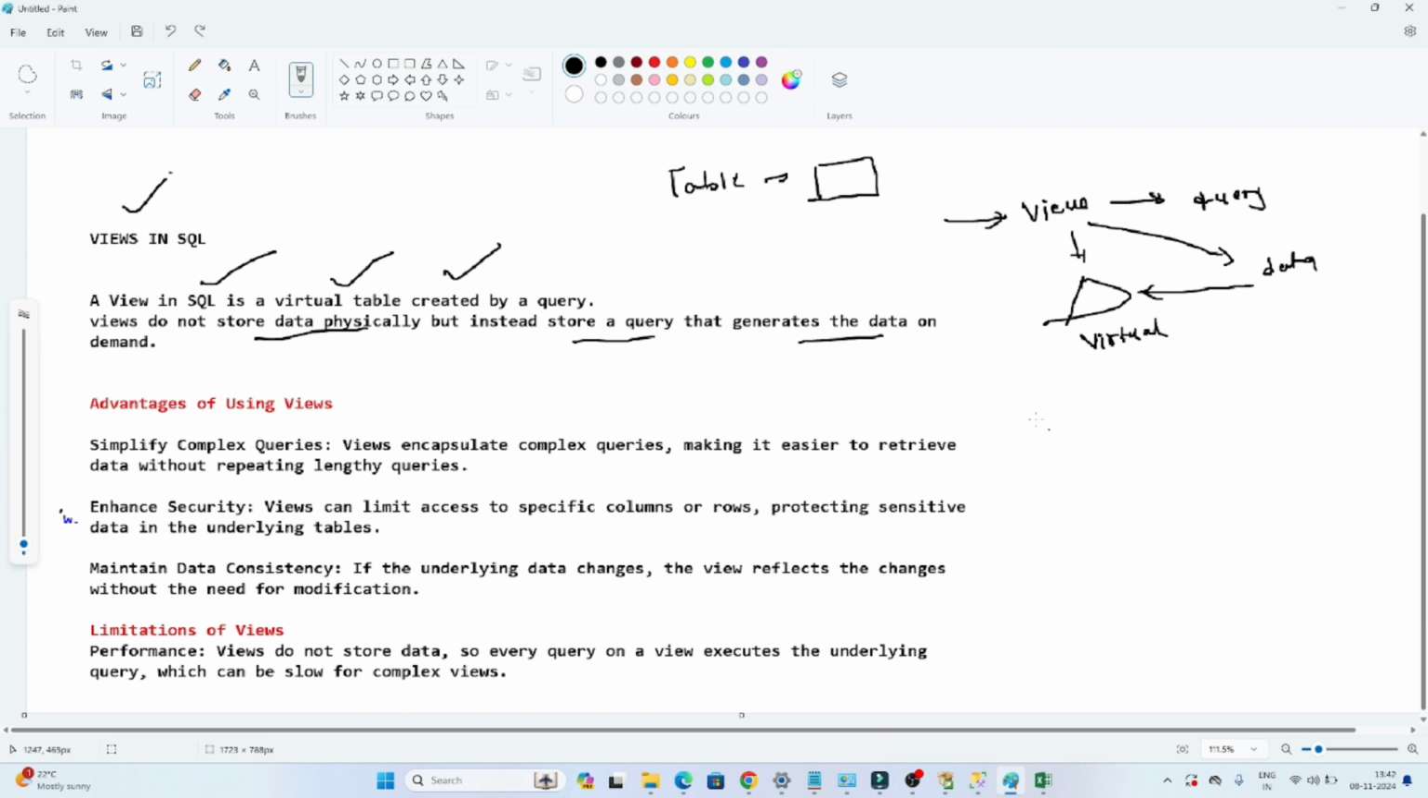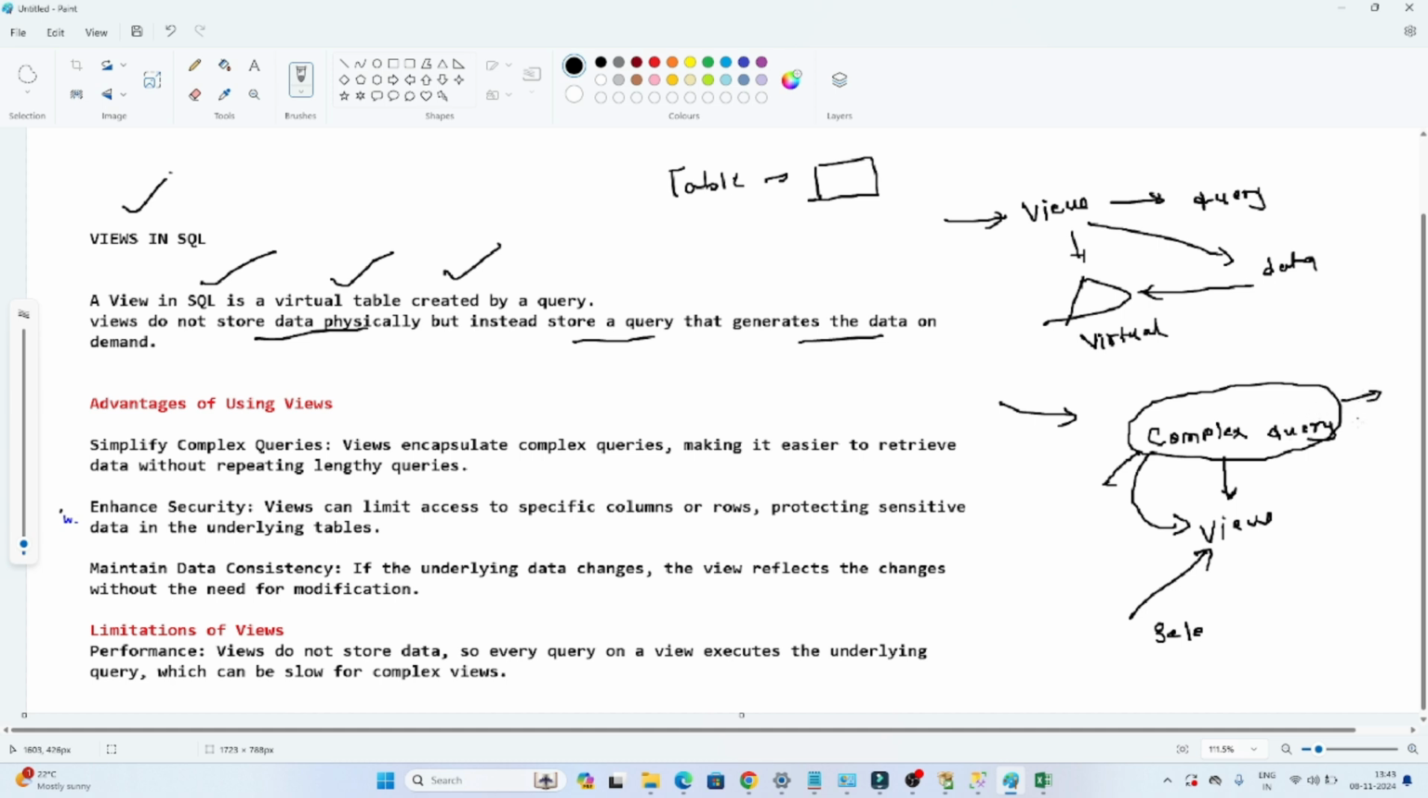Now let's understand why we use a view. Suppose you have written one complex query and you have to reuse it multiple times. Instead of calling this complex query multiple times, you will try to convert it into a view. Whenever we require the result of this complex query, we directly call it from the view, like select star from view, and we get the results. So instead of writing this complex query multiple times, we convert it into a view. That is the advantage we get in a view.